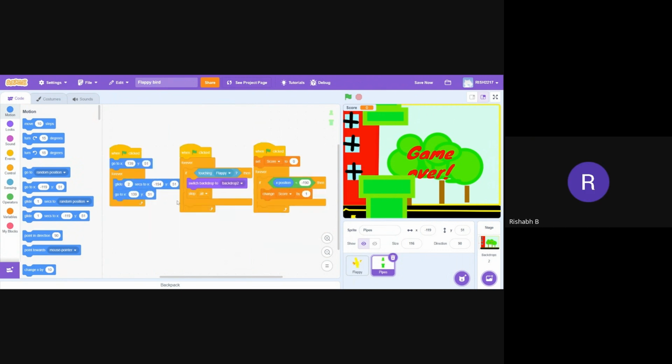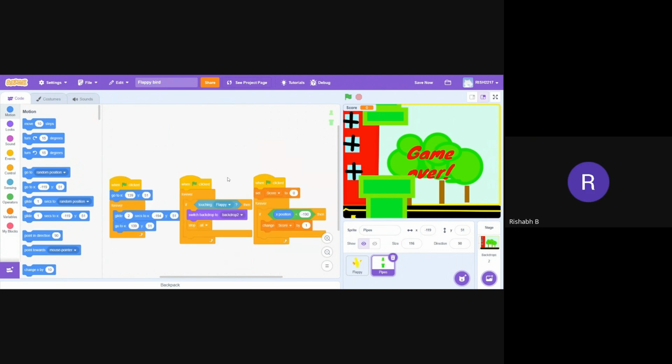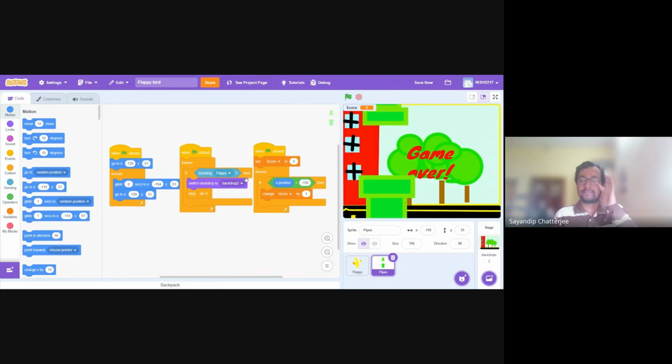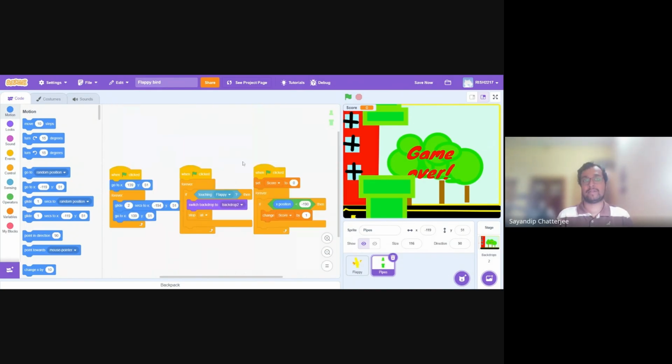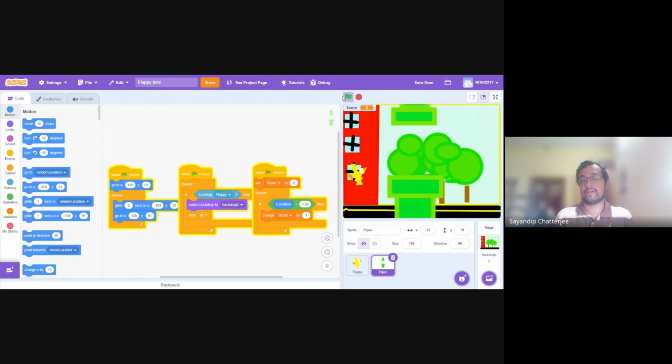Because that's where Flappy starts. That's the x position where Flappy starts. Okay, and why am I using x position? Negative 190 is where Flappy starts. Got it. But why am I using x position? And why is it less than negative 190?